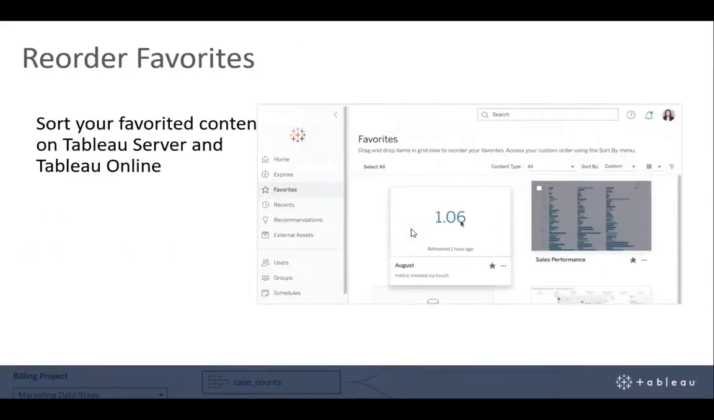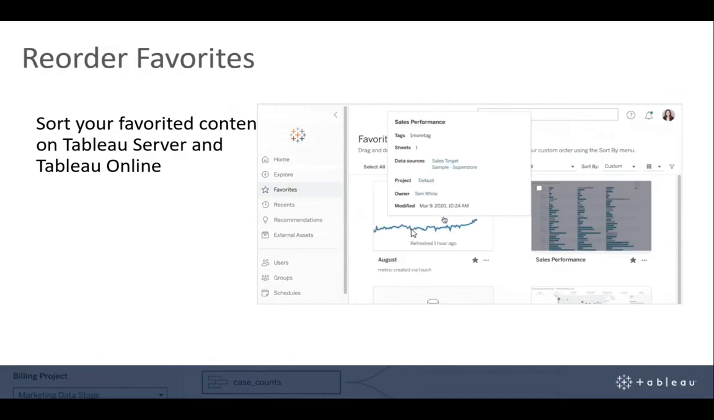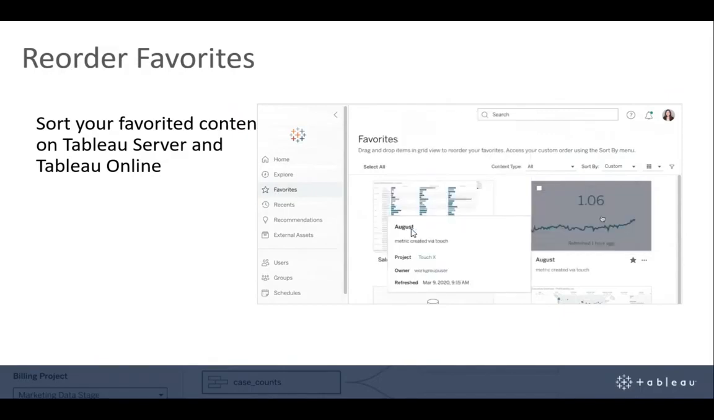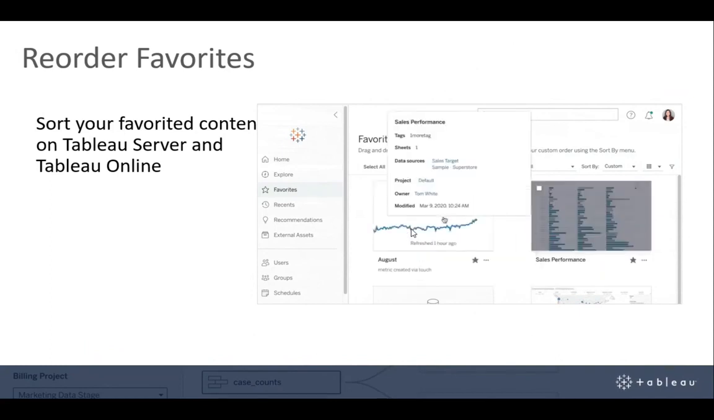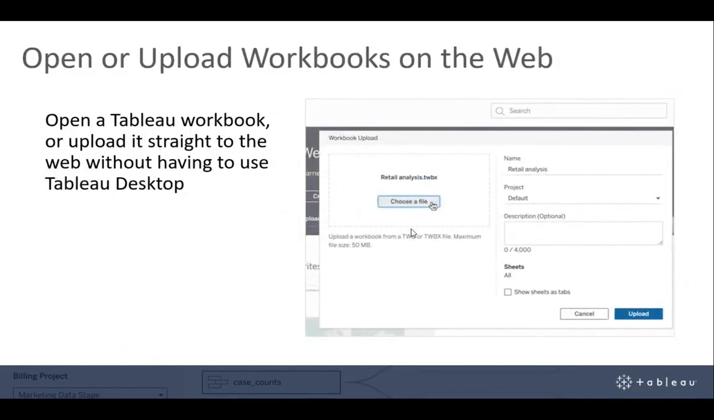Of course, this is a slight change that we've brought in. You could now reorder your favorite dashboards on the browser. If you were to go to your favorite section, you could just keep track of your favorite dashboards. Open or upload workbooks on the web.